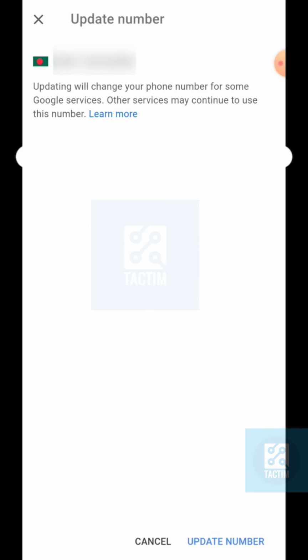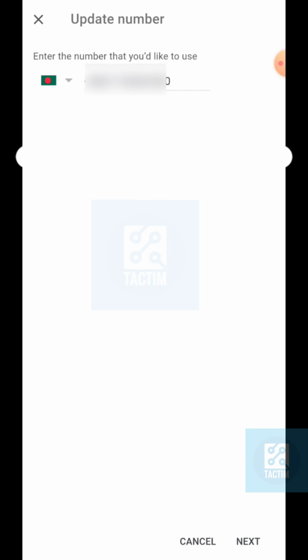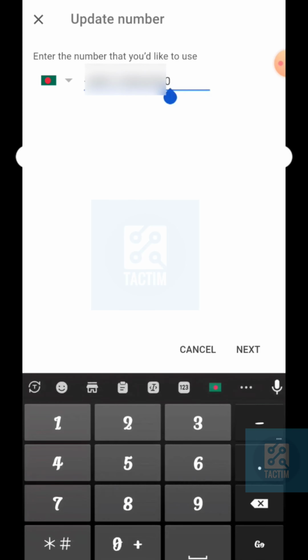Now in the bottom here you can see update number, click it. Now you can just change your number here and click on next to change your number. So guys, that's how you can change your number in Gmail account.